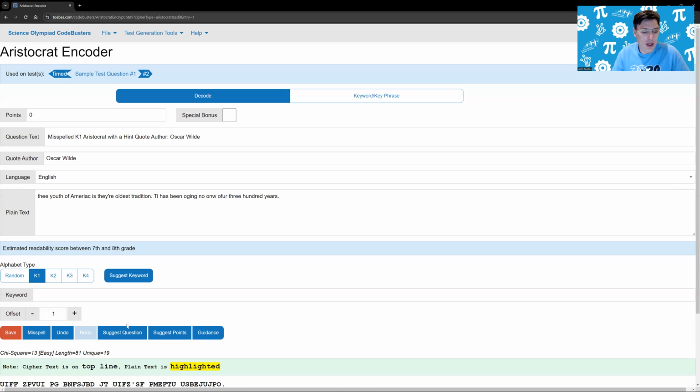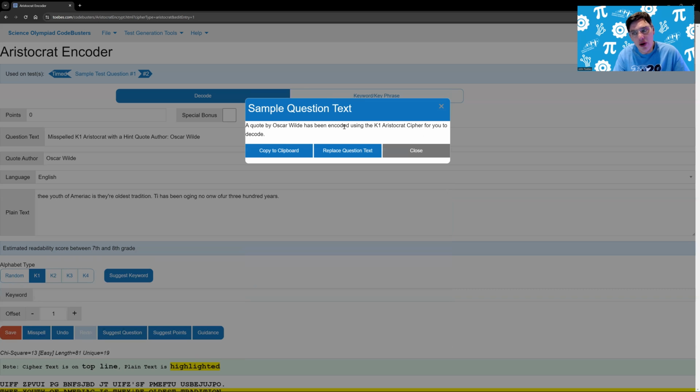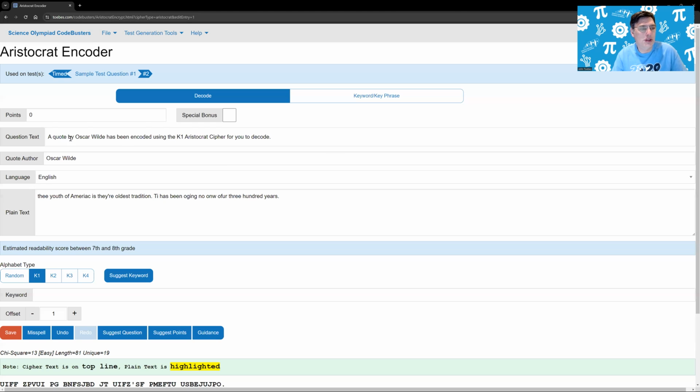Next, we need to go ahead and suggest question. It doesn't know that I'm doing a misspell, so you have to make some changes to it. A friend of yours who can't spell or type very well has encoded a quote by Oscar Wilde using the K1 aristocrat cipher for you to decode. Okay, that's not too bad.